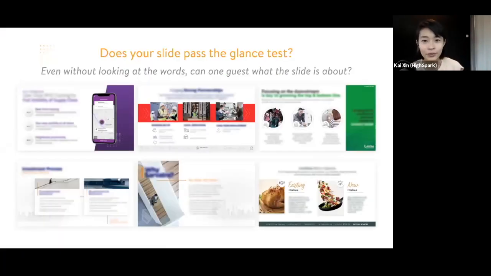This is also something interesting. Does your slide pass the glance test, or your poster, does it pass the glance test? Even without looking at the word, can people more or less guess what the slide is about? Take a look at this particular one, right? You see my mouse here? With the image itself, oh, it's an application. Is it trying to talk about the features of the app maybe?